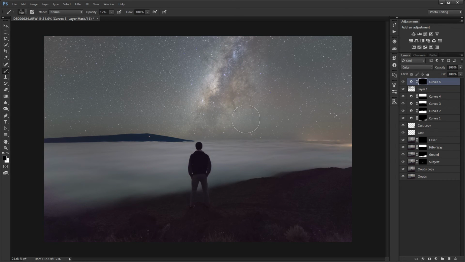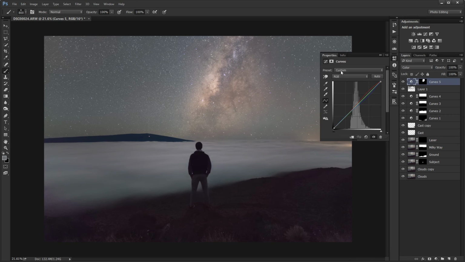Alright, I'm going to invert that mask and then go back and just paint in the Milky Way just with that color. Alright, so that's pretty good. I'm going to go back to my reds and fix it just a little bit.